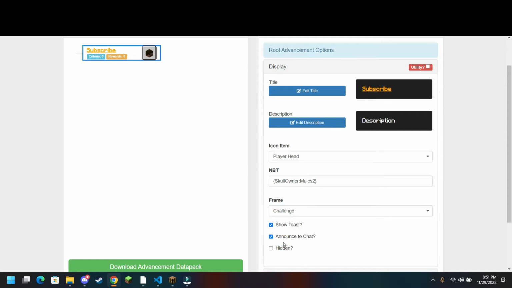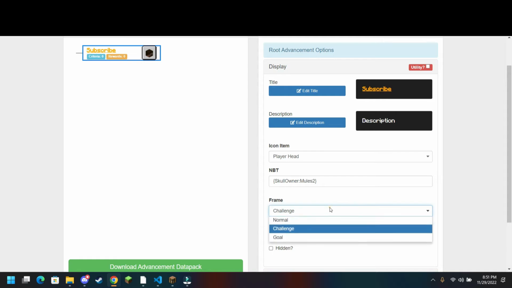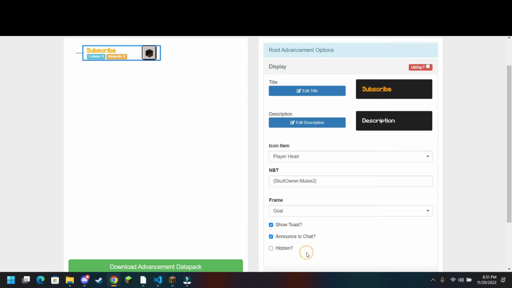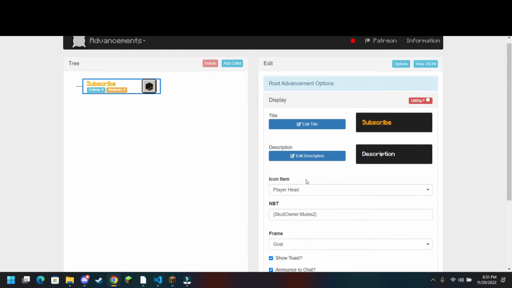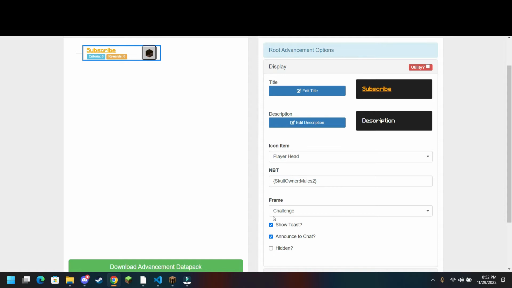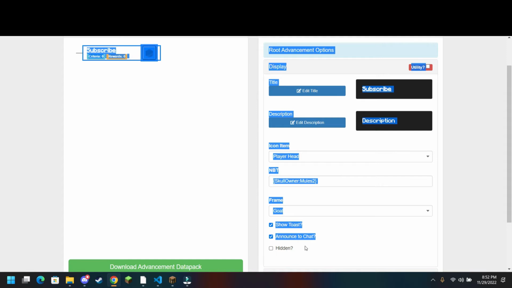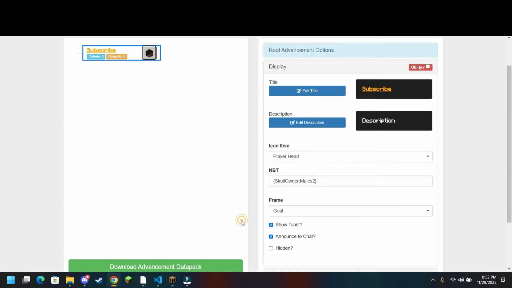These just give it different effects. Challenge purple, I believe, and goal have a circular icon. Set this one as a goal, I guess. And then here we have show toast, announce to chat, and hidden. So show toast is the pop-up on your screen when you get the advancement.